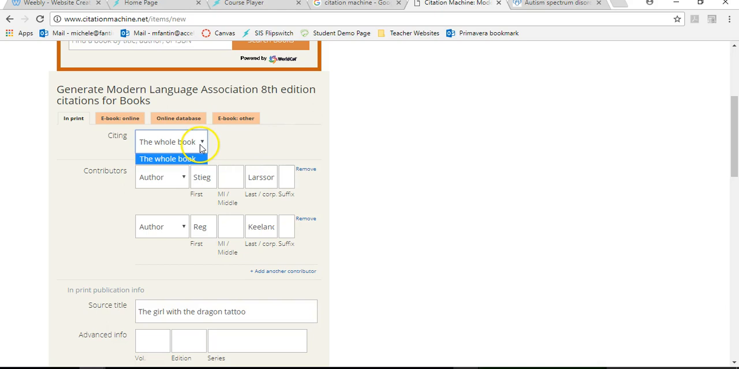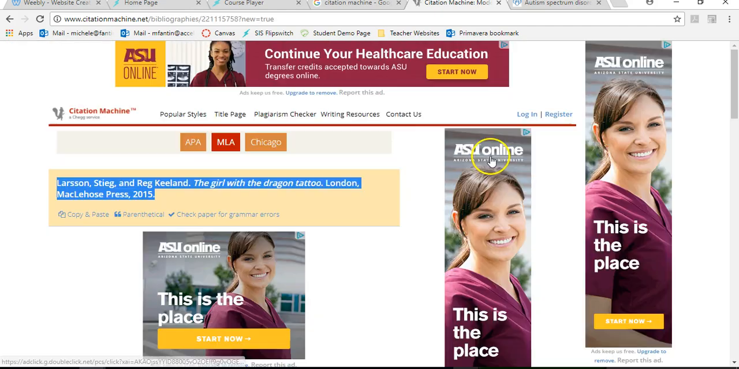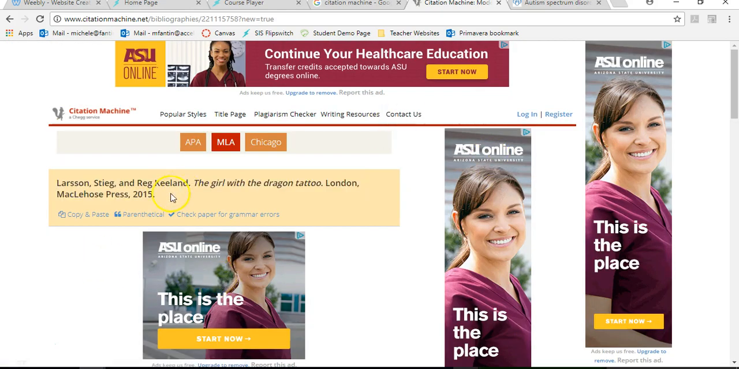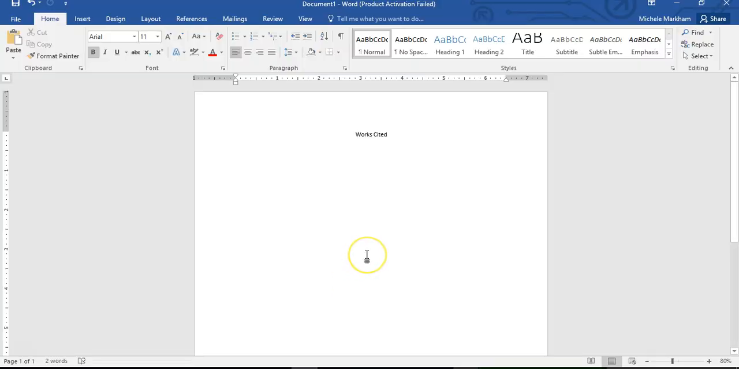Now, do I want to cite the whole book? Yeah, I think I do. I'm going to create the citation. And look, just like that, it made the citation for me. Look, the title is italicized and everything. So you click on copy and paste, go back over here, paste it, and voila, it's all ready for me. Now I'm going to have to make sure that the font and the color and everything's the same as the rest of my paper, but that's easy.